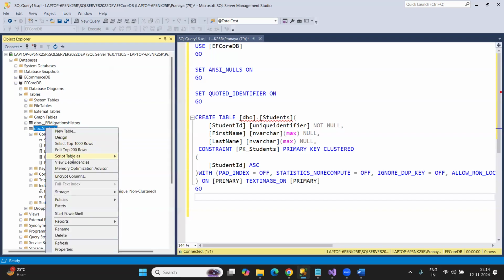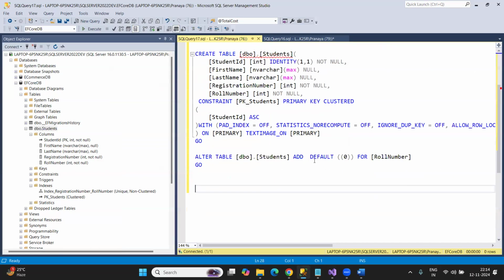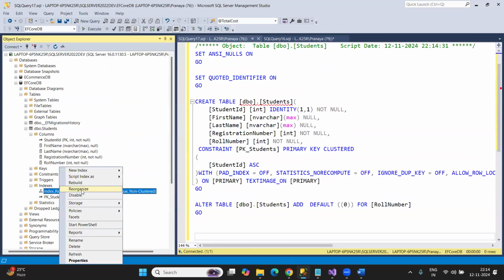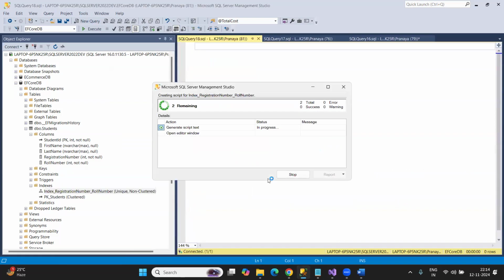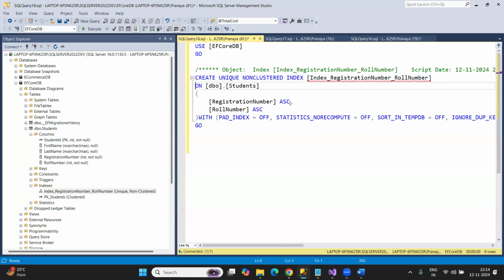Now, if you want to verify this, just write this. So this is my constraint, and here you can also verify the script. What is the script that was created to create the index? If you want to verify that script, you can. So it is CREATE UNIQUE NONCLUSTERED INDEX, whatever the name, then you have to specify on which table, then whatever the columns, and by default, right here you can see the index is ASC.